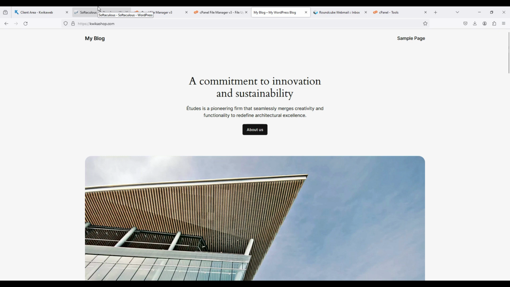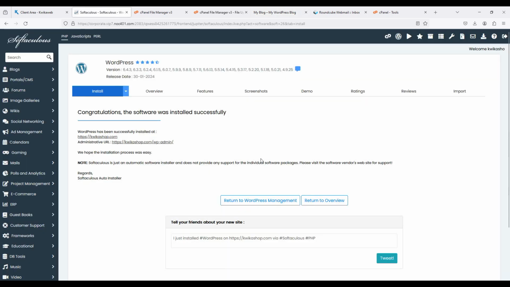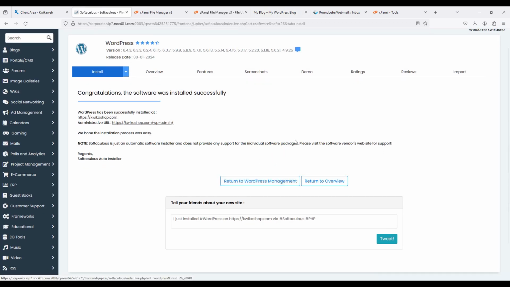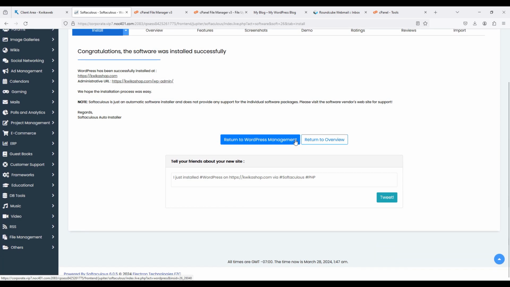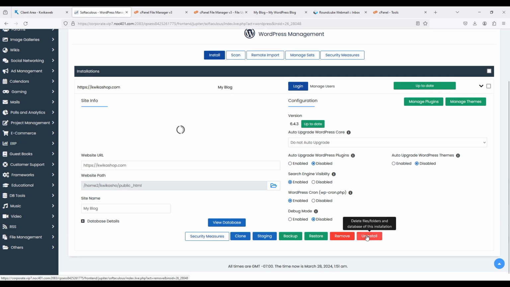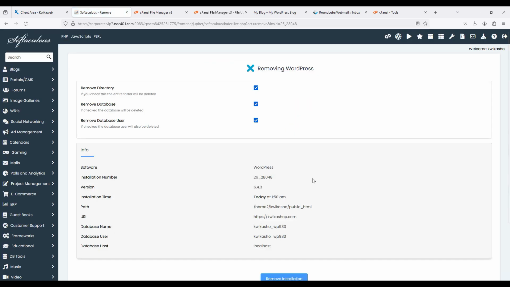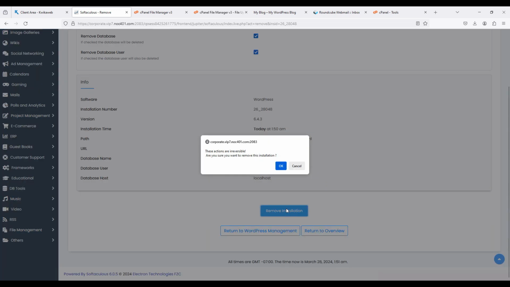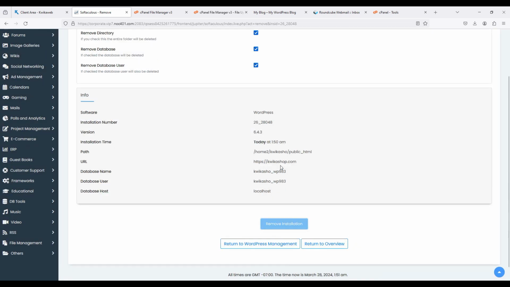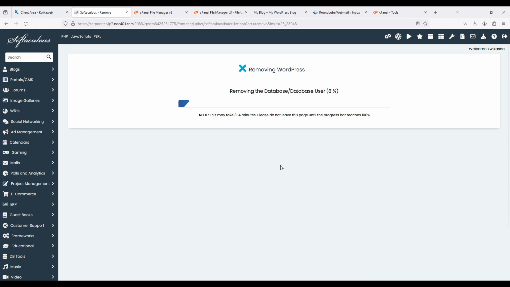So I'll just go back to Softaculous. And this applies really to any Softaculous installation. Just make sure that you follow those steps. I'll just go back rather to return to WordPress management, and I'll uninstall this because I want to show you another way to fix the 404 error issue.